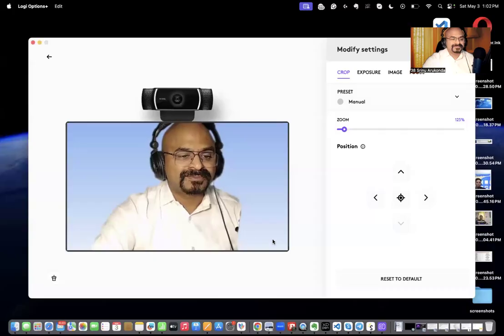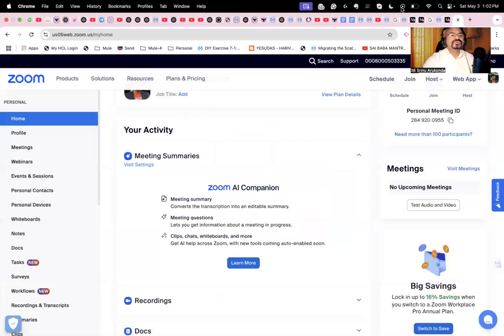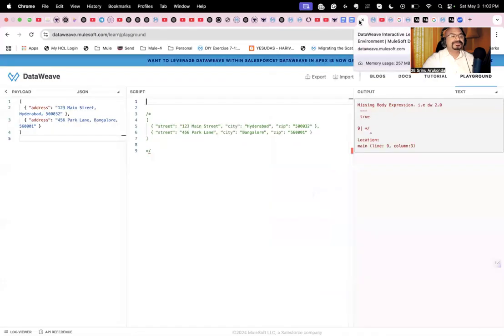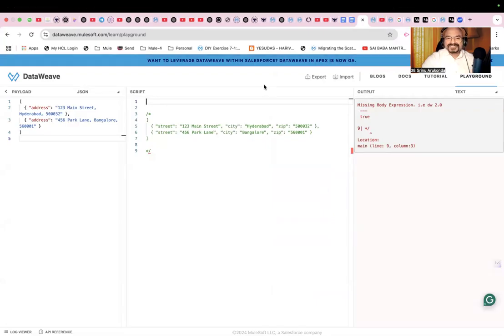It's interesting. Let me share my screen. So hope you guys are able to see my screen. Yeah, it's a very small scenario, like if the requirement is like this.